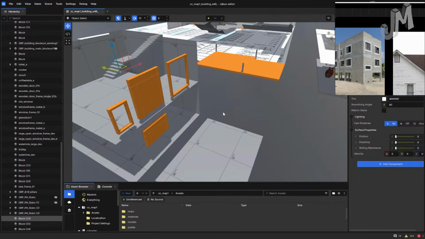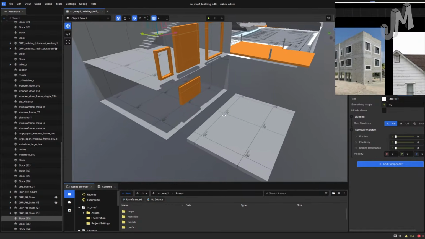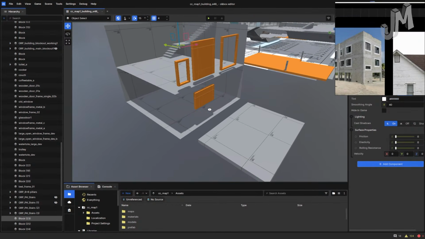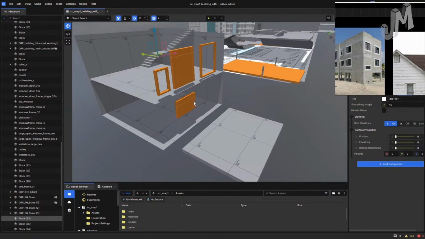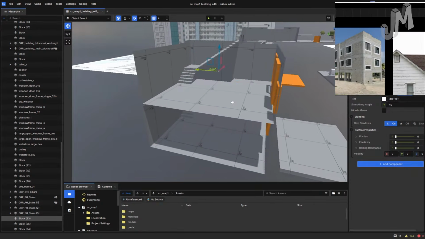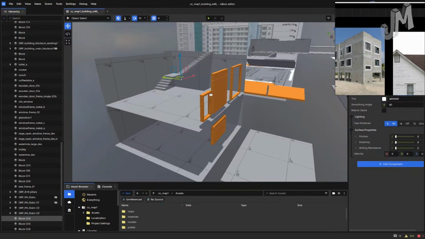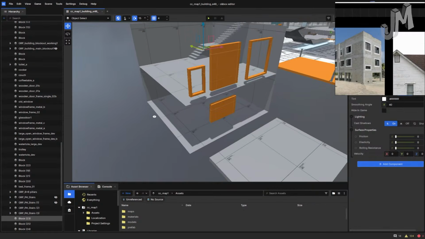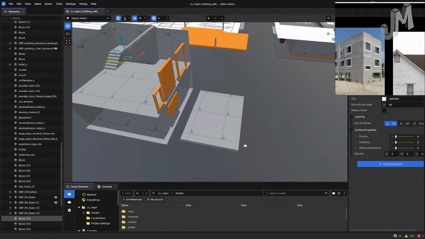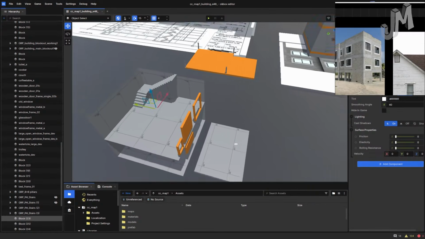Man, that tearing kills me. I guess we'll just have to deal with it. Okay, I feel like this side's decent. I don't know how we would do the top. I guess we could just copy it over and see what's up.